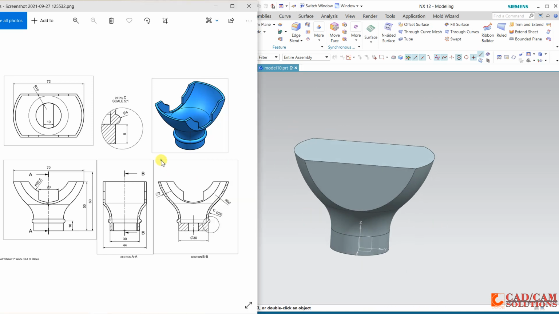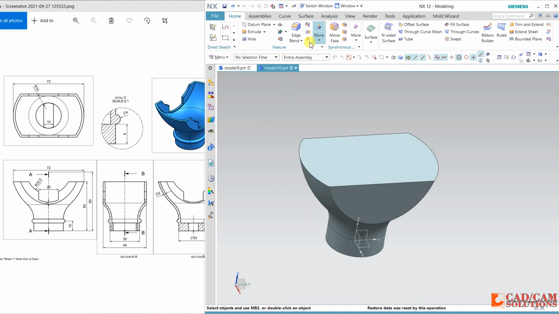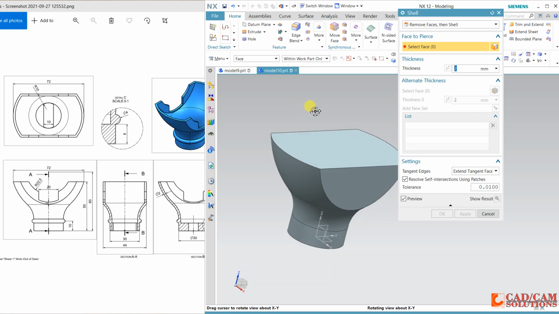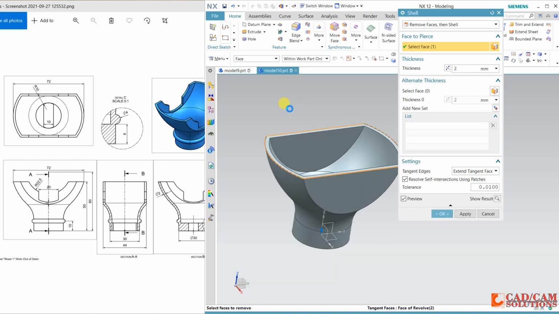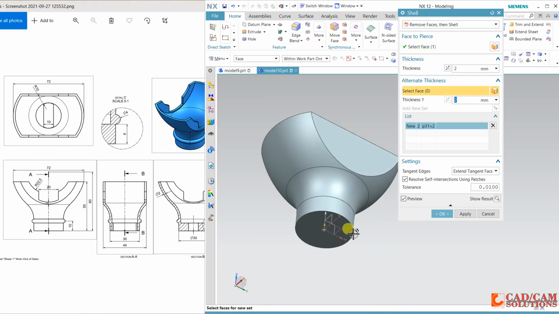Okay, see, now we have to make it hollow. So select shell command, and the thickness is 2 mm. See here, it is 2 mm, not diameter, the thickness is 2 mm. And the bottom distance is 8. So I will select alternate thickness for this bottom face, and this distance is 8, and click OK.